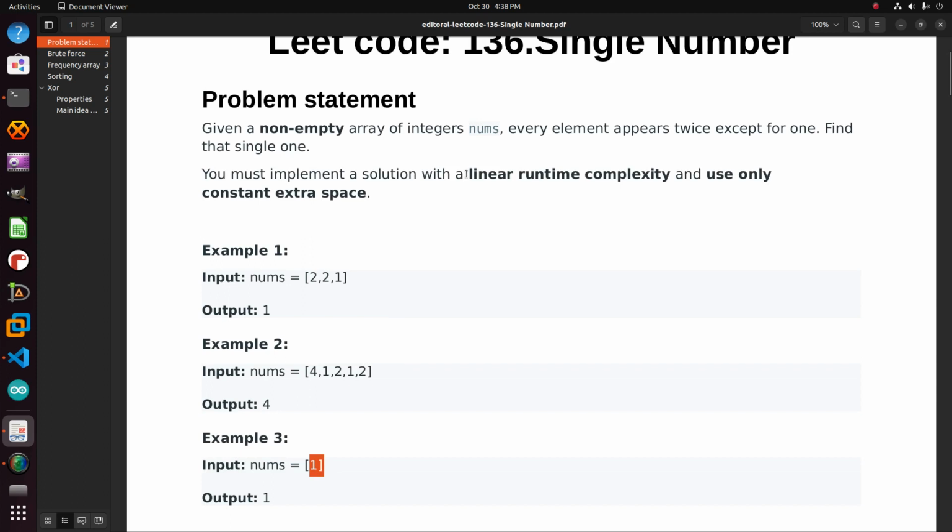But we have to keep in mind here that we have to write a solution in linear time complexity and use constant extra space, which means we do not have to use an extra array or an extra data structure.